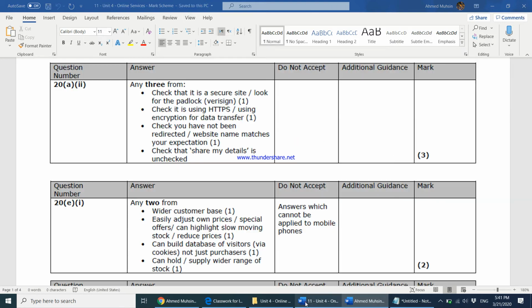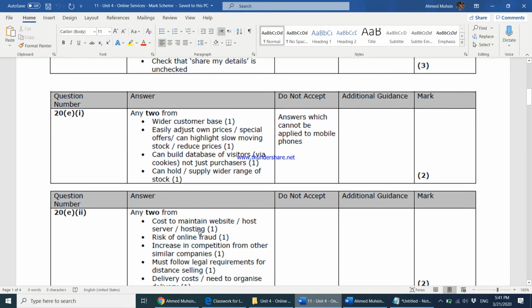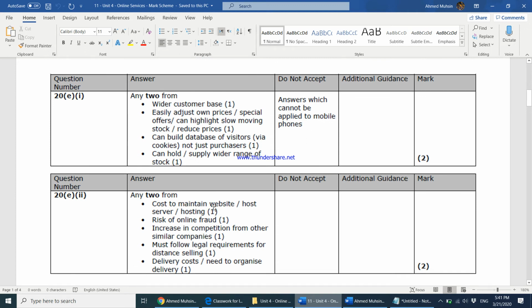Then come onto the marking scheme and you can check out the answers. Here: the cost, risk, increased competition from other companies, a lot of legal requirements to be followed. Then you need to look after the delivery part of it. So these are some of the disadvantages if you sell something online.